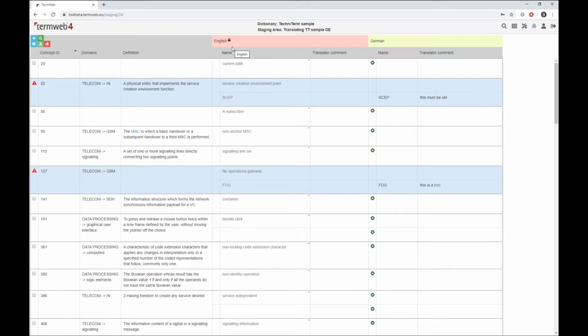Because I can apply permission schemes or permission settings in TermWeb, in this case, this language is locked for me. I cannot do anything here. I cannot change the English terms by mistake. These are visible, but I cannot do anything with them. I am only allowed to change the German terms, add terms. So I continue and I do test. I have to say test and other stuff like that.